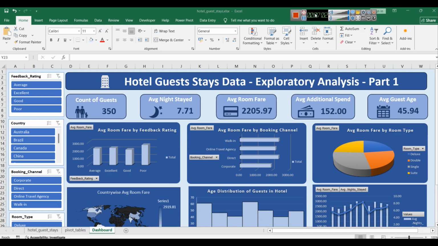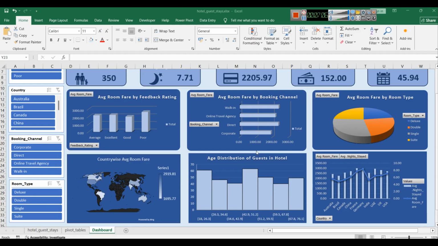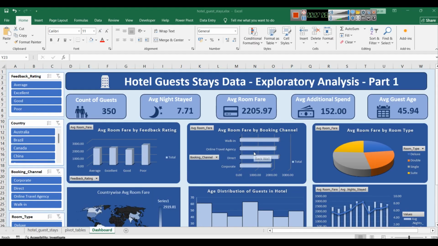And in this dashboard you can see we have added different types of visualizations. Some charts that are not supported are also here.